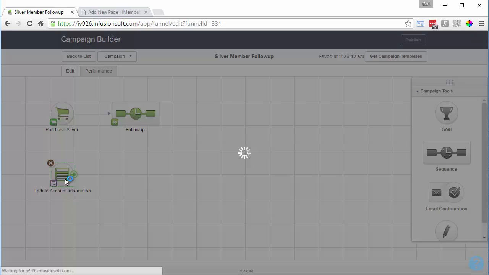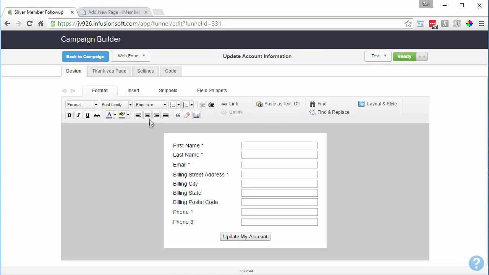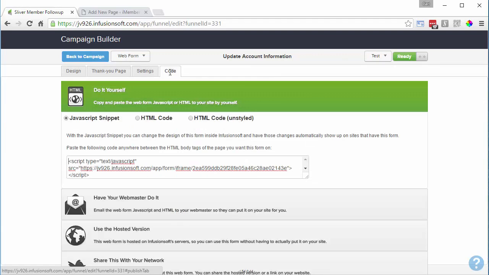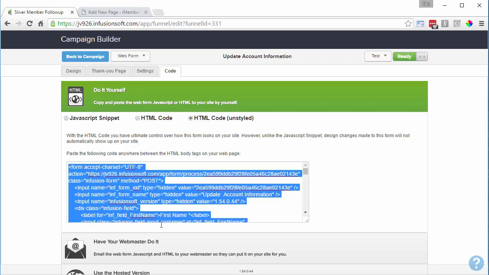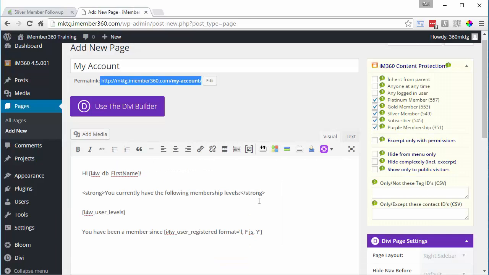We're going to double click on the Update Account Information, and once it opens, we're going to click on the code page. We're going to click on HTML code unstyled, and we're going to copy everything in the code area for the HTML that we'll need for our page. We're going to go over to our page, and we'll add that in just a moment.